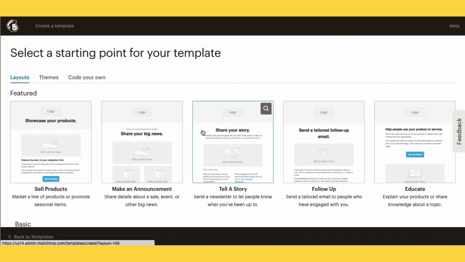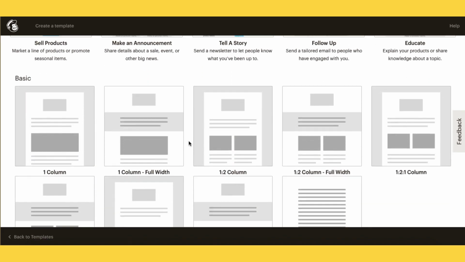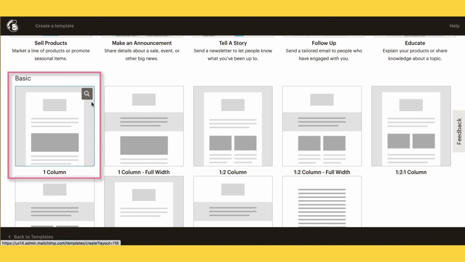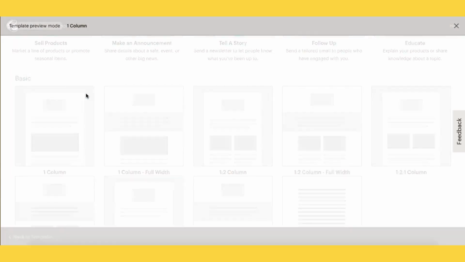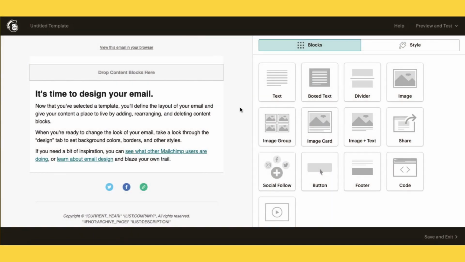Underneath the featured layouts, you have the basic templates, and you have total control over what your template will look like. They're a little like using a completely blank sheet of writing paper. Personally, I prefer to use this particular template here that has just one column. I'm just going to preview it for you. And it really is very plain and very much up to you what sort of content you place in the template. But actually, I quite like that.